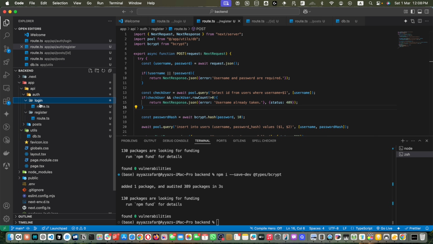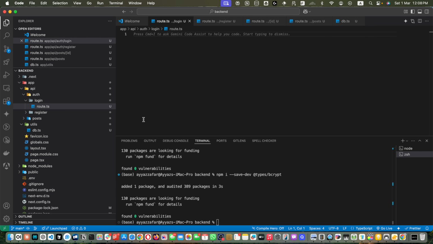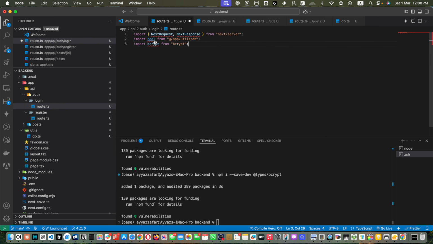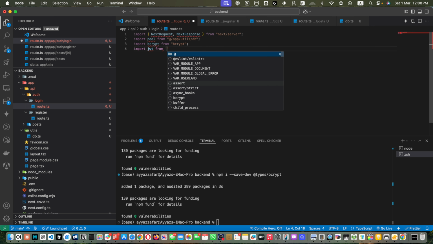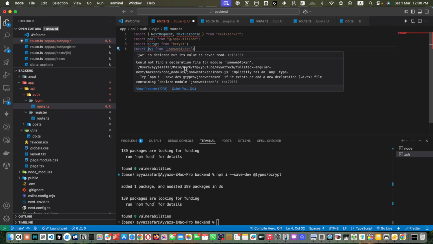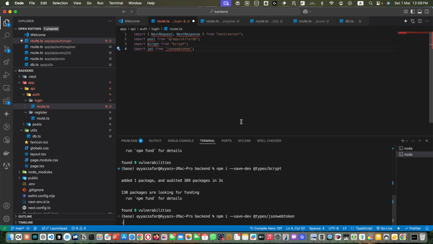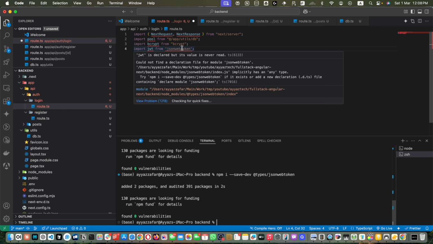Now go to the login folder, open the route.ts, and here we need to add some of the same imports that we added in the register route. So copy them and paste them here. We need an additional import statement for importing jwt from jsonwebtoken. Okay, and again we are getting the same TypeScript error. We have to install the types for jsonwebtoken as well. Copy it and paste it here, and once it is installed, then this specific error would be gone.